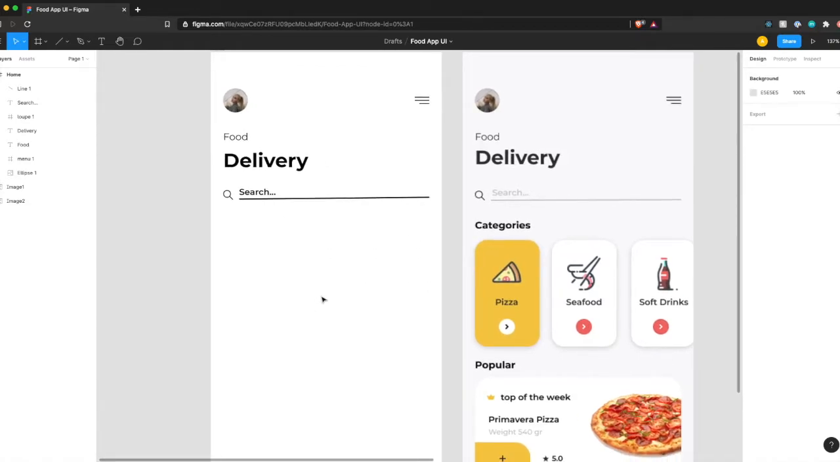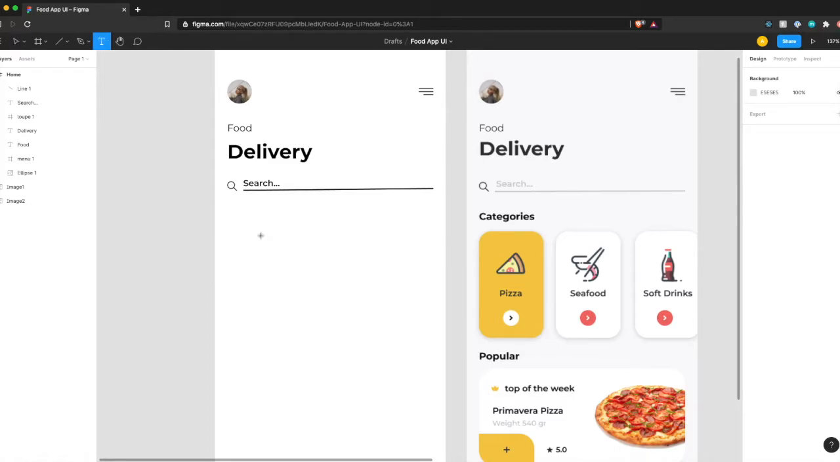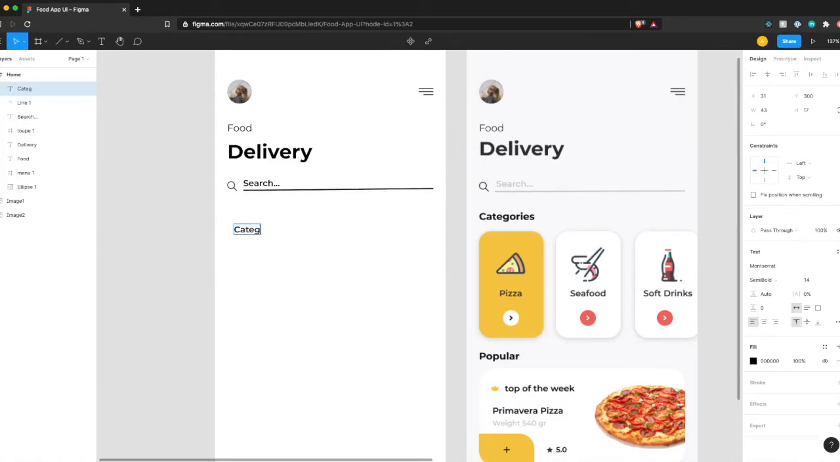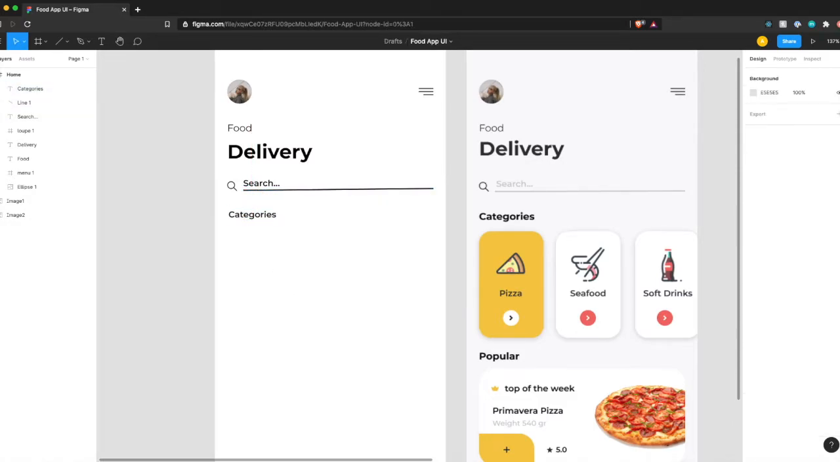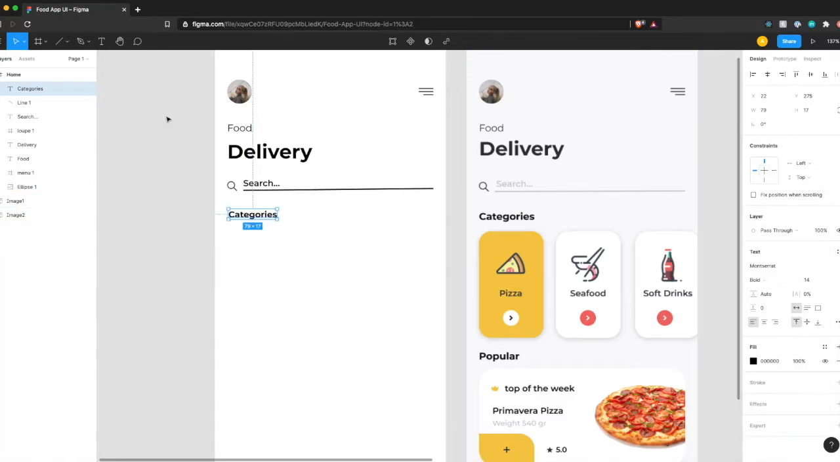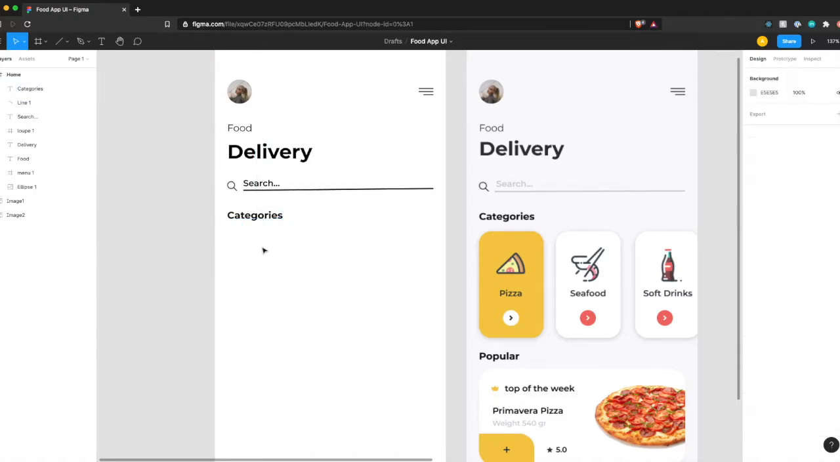Usually, you start with black and white, or you just start with a general design, and then afterwards you change the colors. So let's go to this categories tab. So categories, just like that. Let's get it 30 from the top, so it seems like. Okay, and this one's also going to be bolded since it's a title, and a size of 16. Great. Now let's make sure it's 20 on the left. Perfect.